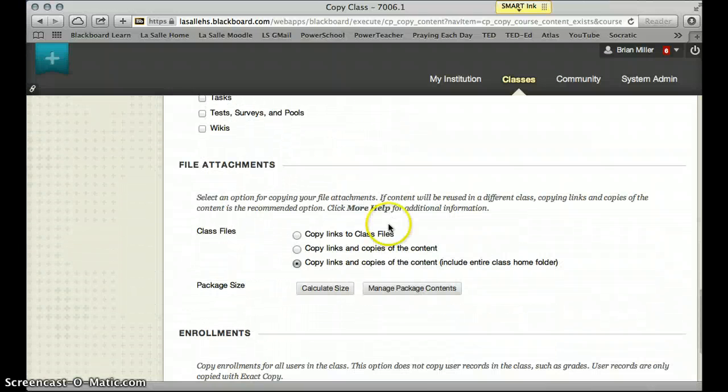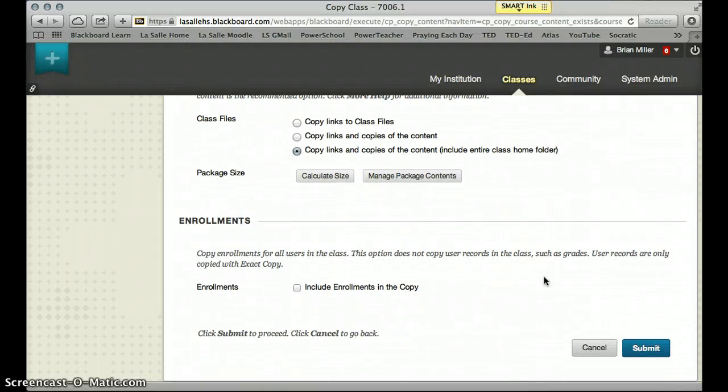And then you go down and it's the bottom choice, copy links and copies of the content. Then at the end of clicking that, you would click submit, and that would actually transfer the content from one course section to another course section.